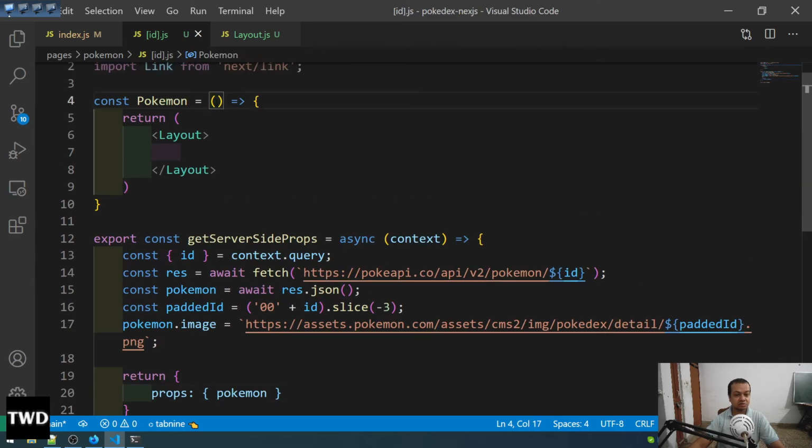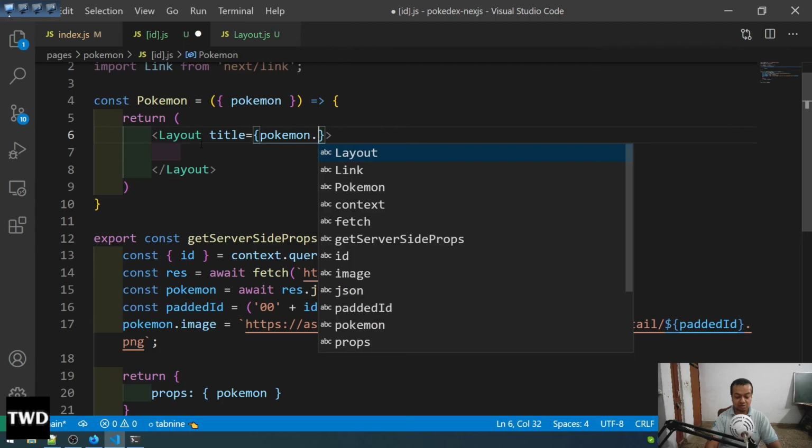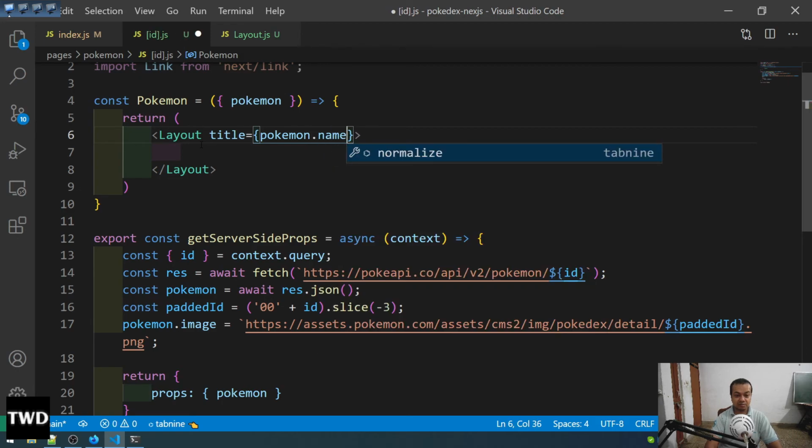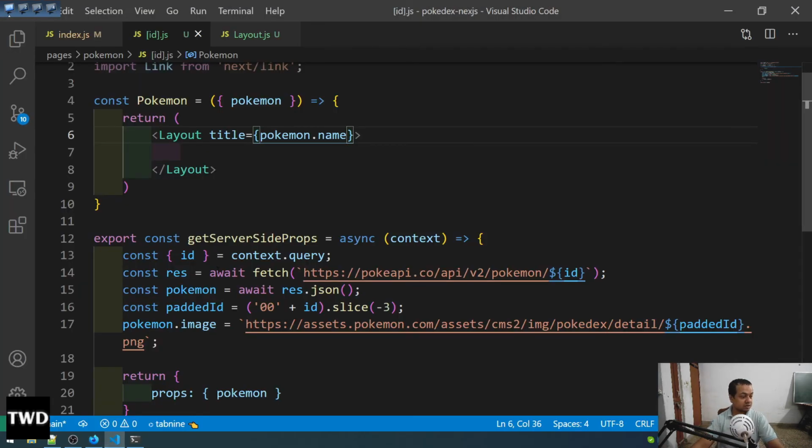So Pokemon layout is title equal to Pokemon.name. Let me see whether we are getting this name or not. Yeah, we are getting this name, Bulbasaur, so it means it is working. So let us put the rest of the thing here.